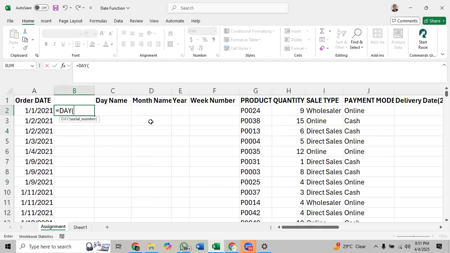So I open up this day now. This one has an argument for us to fill out. We have to fill out this syntax inside it. Meaning, since I want you to help me extract something, where is it extracting it from? That's what this serial number is for. It's extracting it from this particular date right here. So I want you to help me bring out the day in this place here.